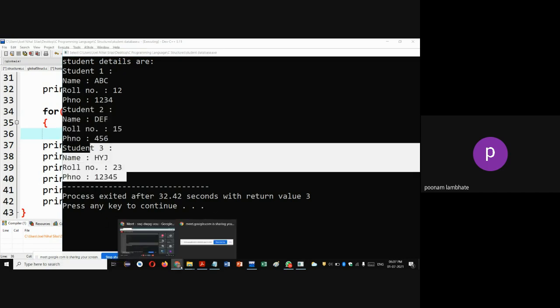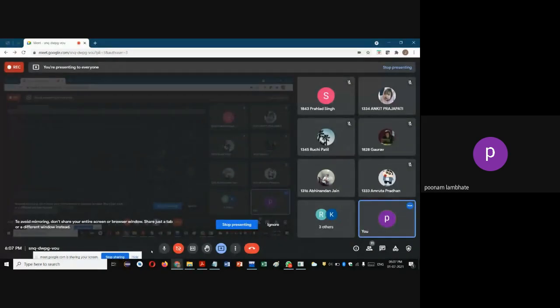Okay, so have you understood the use of array of structures? You can create a set of structures or a list of structure variables using the array of structure. Is it clear? Yes. Okay, Gaurav, have you understood? I think you're not there.